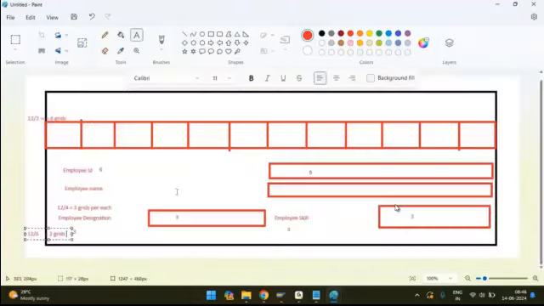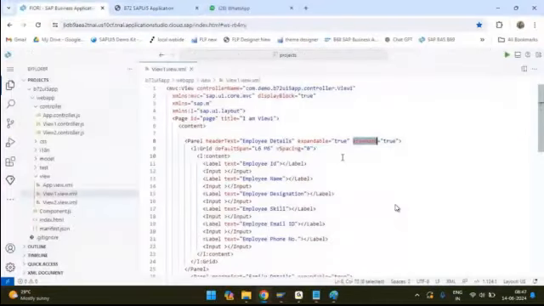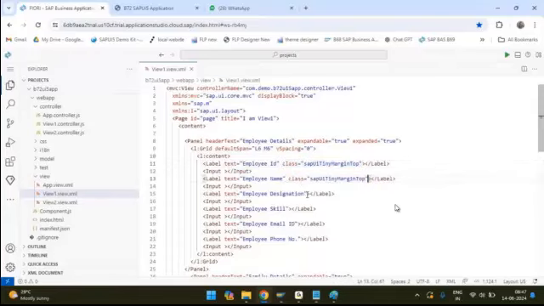So let me do that. Let's go to our application, and for each and every label, give class equal to sapUiTinyMarginTop. Yesterday I introduced you to these standard CSS classes. So sapUiTinyMarginTop. If you apply the tiny margin top, automatically the label will come down. So let us copy this class and paste it everywhere.